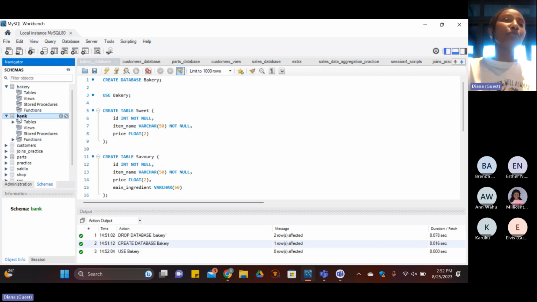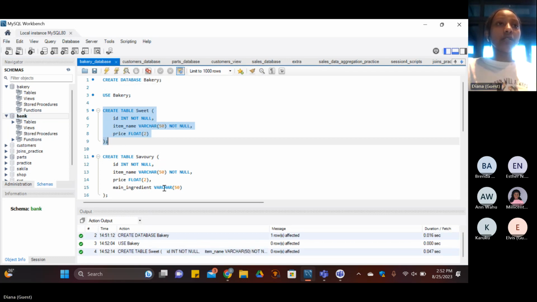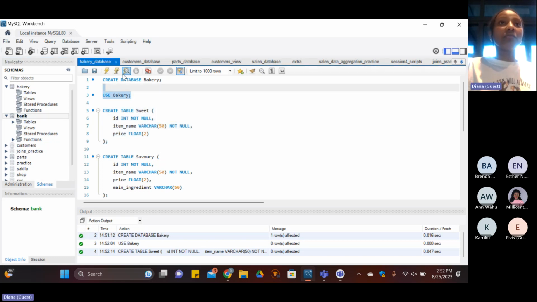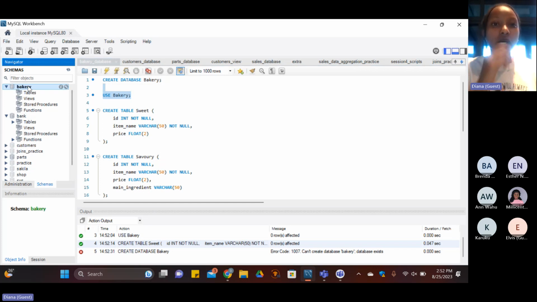So let's say, for example, it's on bank, right? We are not using it. If I run this query, for example, why did it just run? Oh no, it's created inside here. Okay, let me see. Let me go back to this. Yeah, so that's how that kind of works. So let me go back to this.